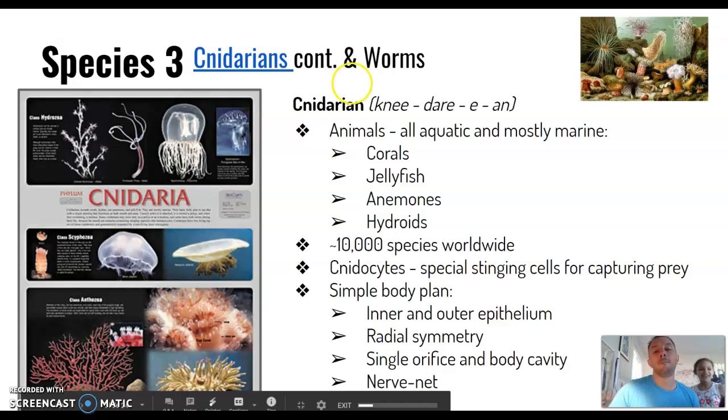Okay. So what are cnidarians? What do they have in common? What do they share? What makes a cnidarian a cnidarian? Good question. So cnidarians are a group of animals. They're all aquatic, meaning they all live in water, and they're all mostly marine. And they consist of corals, jellyfish, anemones, and these weird little things called hydroids.